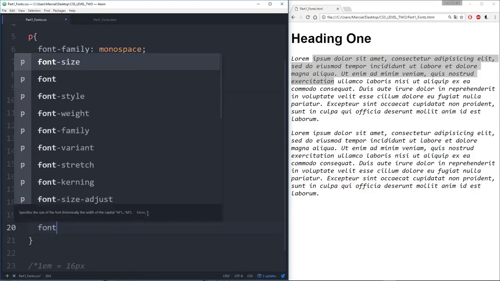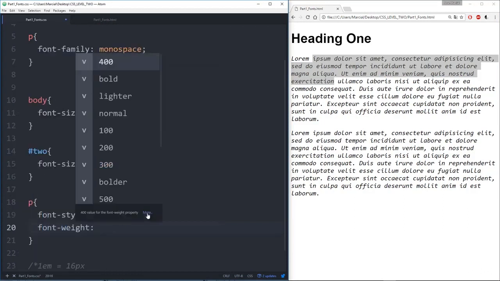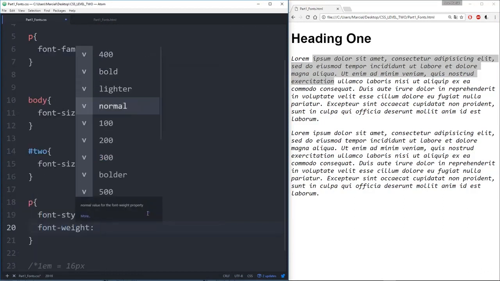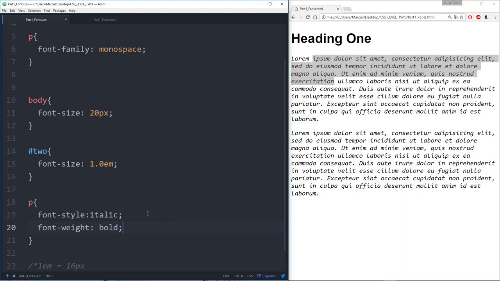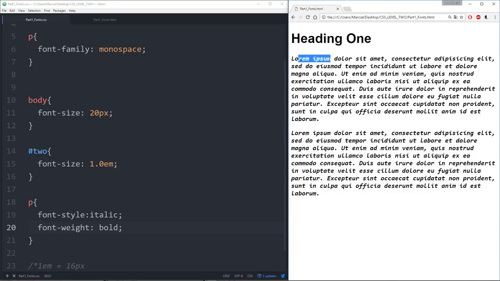And you can also call things such as font weight, and that can be things such as bold, lighter, normal, 100, 200, etc. Not every font is going to have every possible font weight. It really depends on what font you download and what font you use, and we'll be talking about that in a future lecture. But we have font weight is bold, so let's save that and make this both italic and bold. And here I can see when I refresh, now they're in bold.